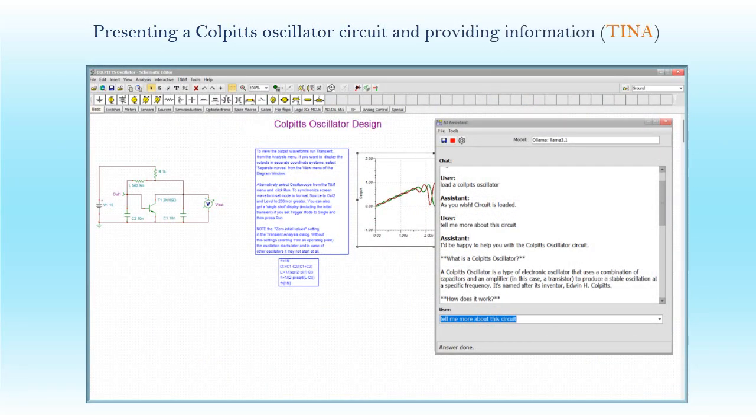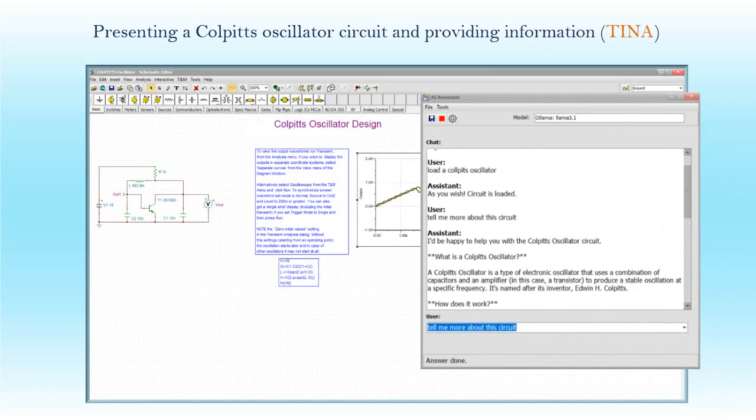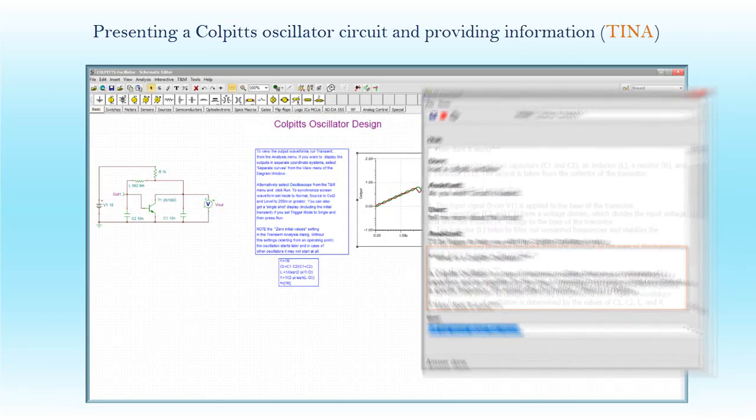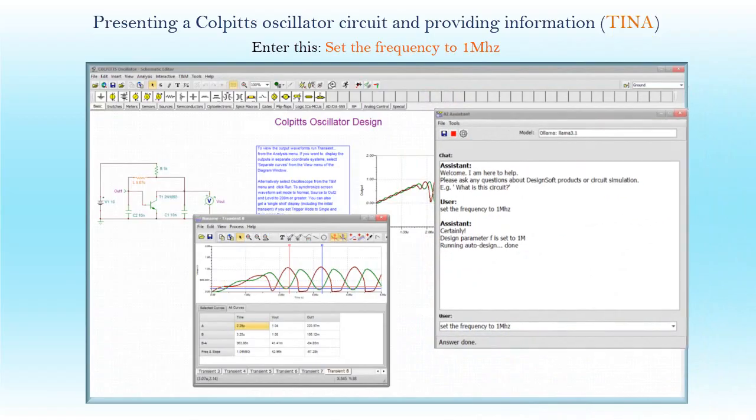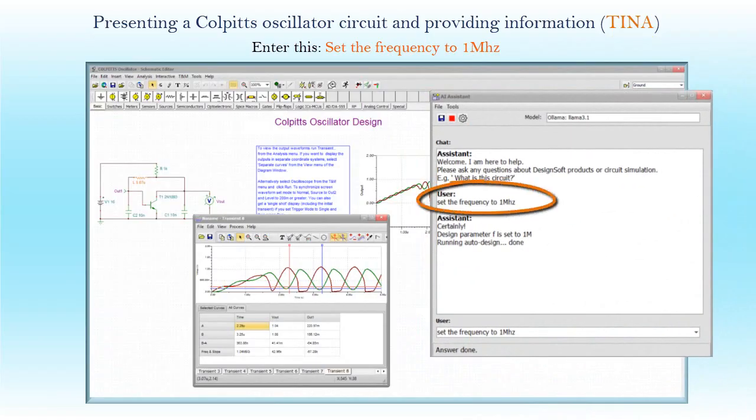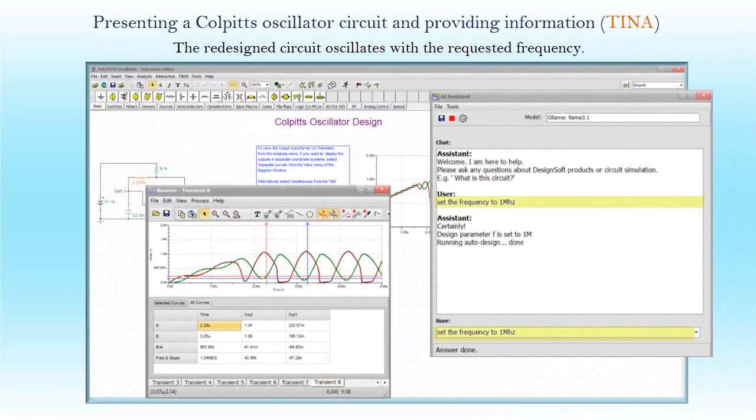Presenting a Colpitts oscillator circuit and providing information in TINA. Set the frequency to 1 MHz. The redesigned circuit oscillates with the requested frequency.